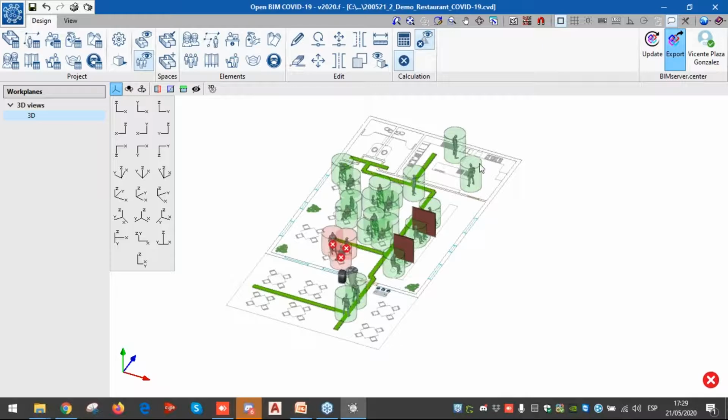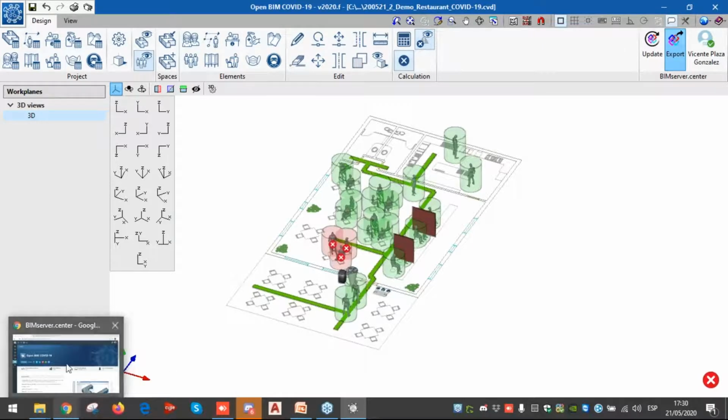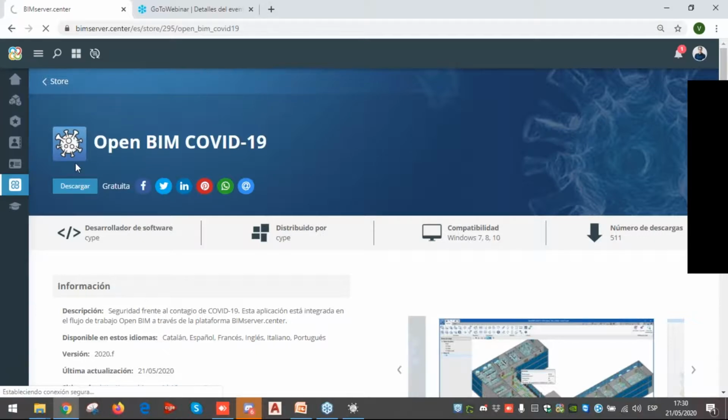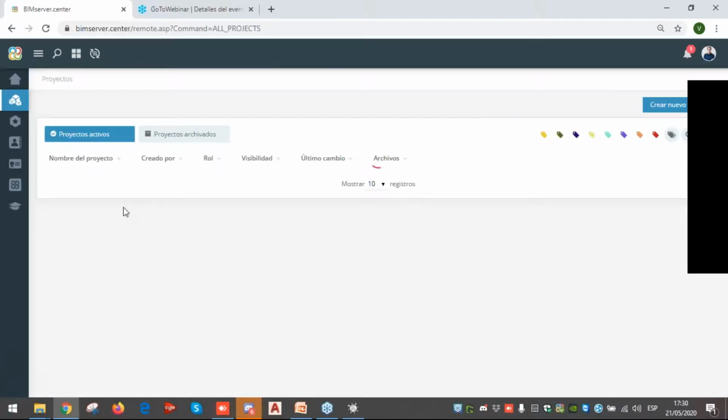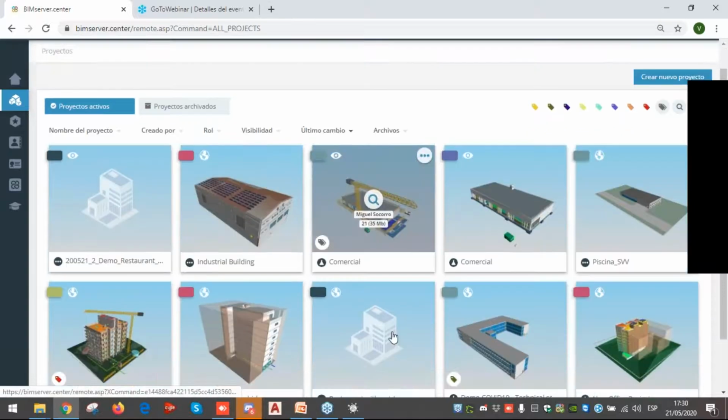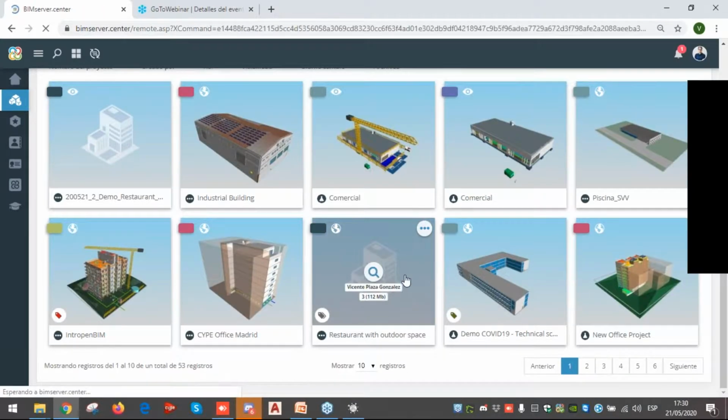This model at the moment is empty because we only wanted to have a very fast way of adapting the design that we had to the new post-pandemic architecture. But it can work in the same way in a BIM model. So I think with that, I have already finished the presentation. I will show you how it will look if we have the building completed. So here I've made the restaurant with the outdoor space.